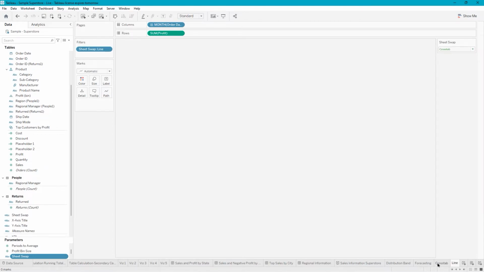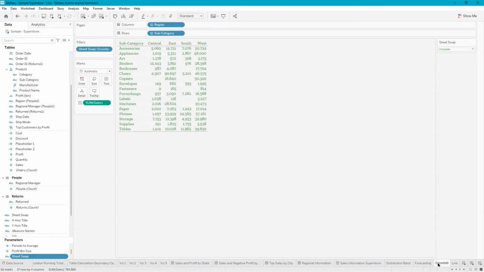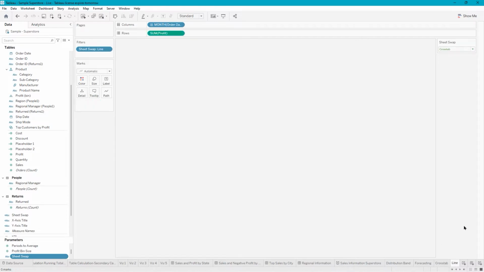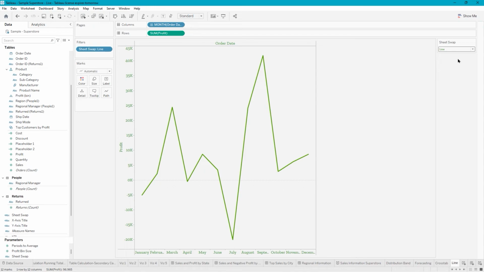you notice the parameter comes up saying crosstab, and that's why you're not seeing the line. If you go to the crosstab sheet, you'll see the crosstab. Go back to your line sheet, do the drop down and switch it to line. So you can see one or the other is the way it's set up right now.